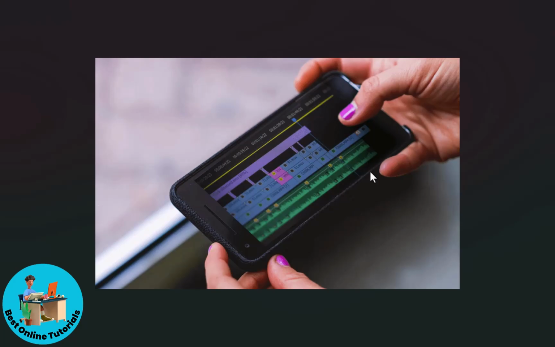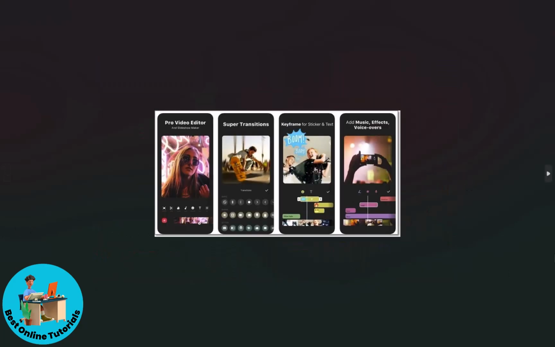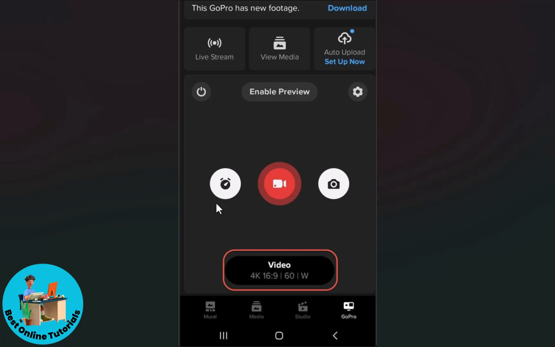And then once you're done, go ahead and add music and effects, transitions, and all that good stuff. And then once you're done there, just go ahead and simply export your final video. So when you're done editing, export the video in the highest quality for YouTube or social media. 1080p or 4K exports are really good.